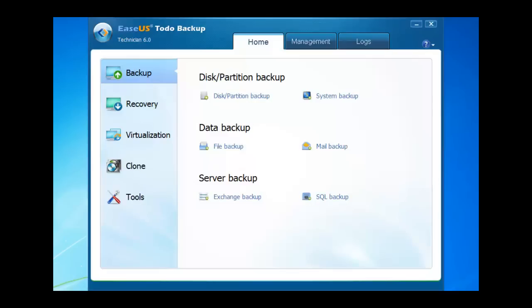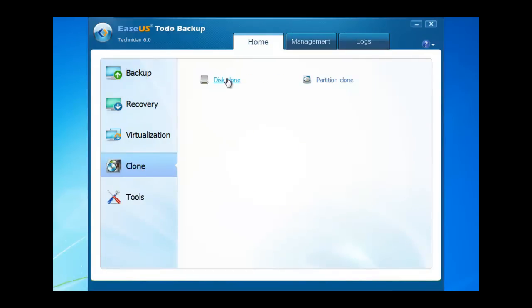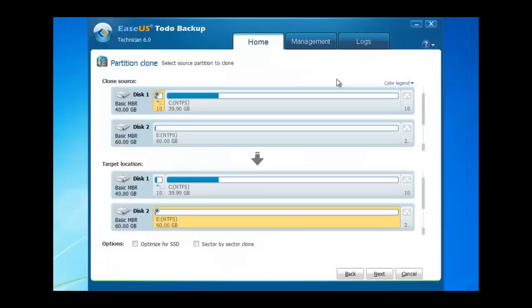Launch Todo Backup and select the Clone tab on the main screen. Click Partition Clone. Select the source partition to clone and select the target location to clone to. The source partition can't be selected as the location.